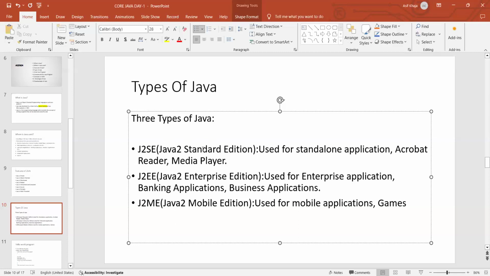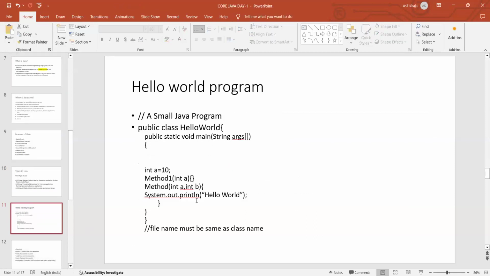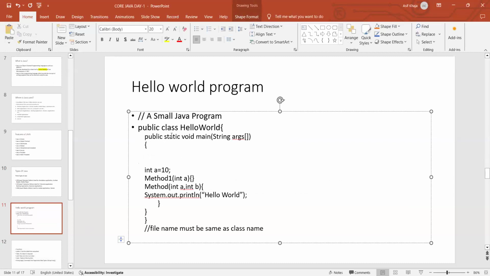For desktop applications or standard applications, we are using J2SE. For enterprise applications, we are using J2EE. For mobile applications, we are using J2ME. These are the three types of Java we are using. Now we'll discuss a small Java program, how a Java program will look like.